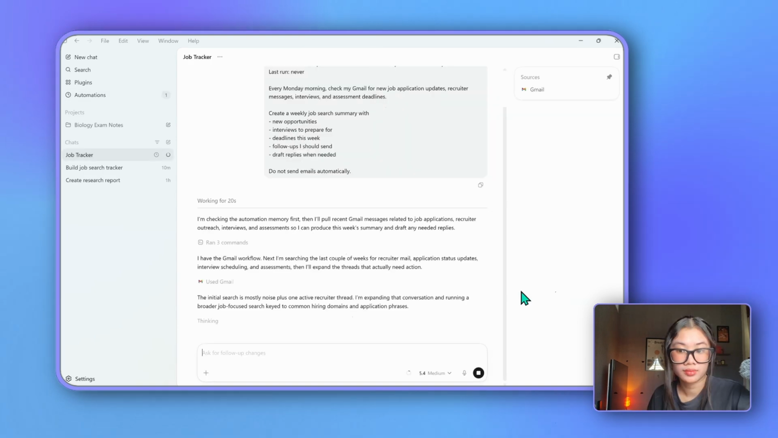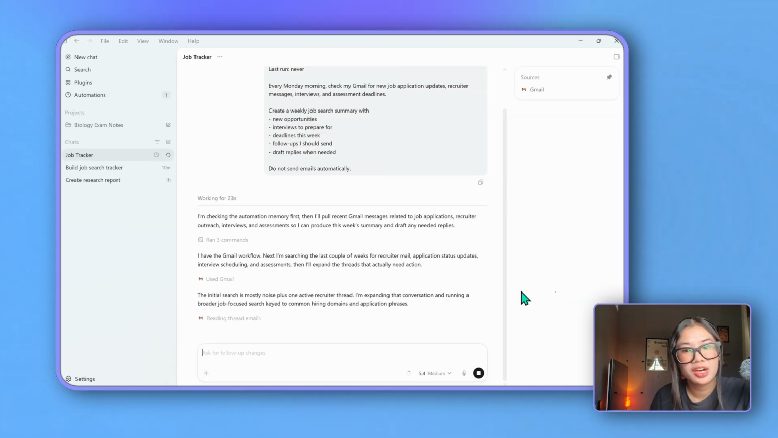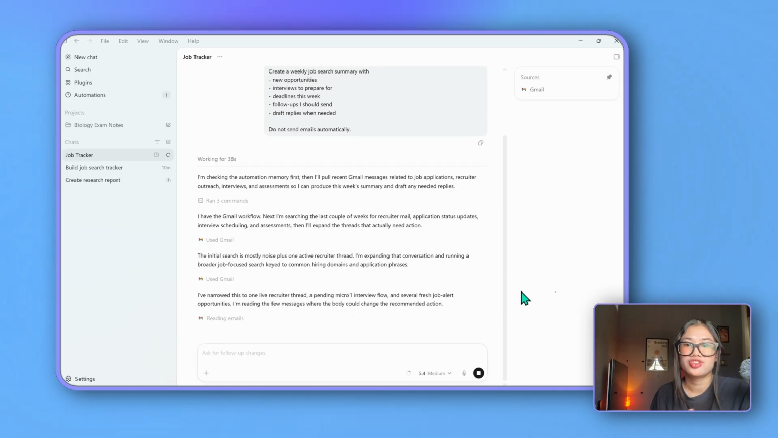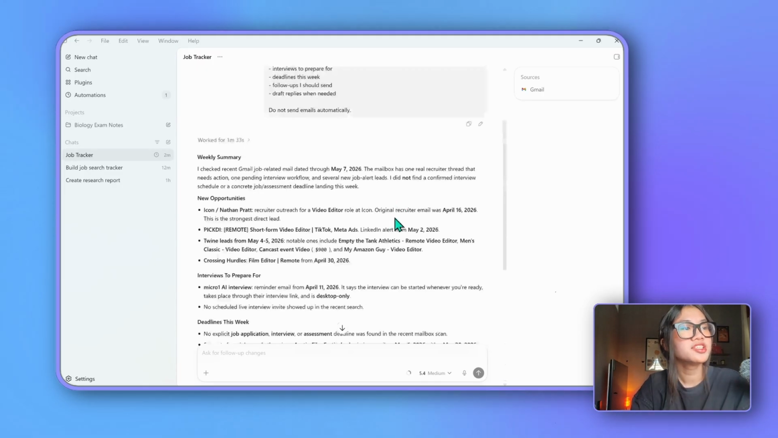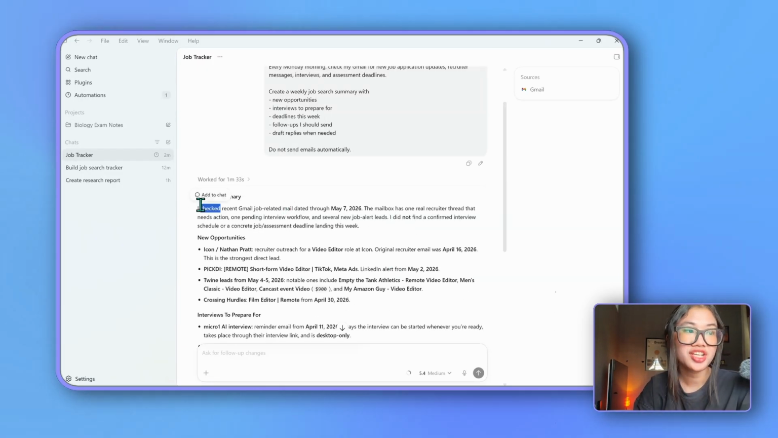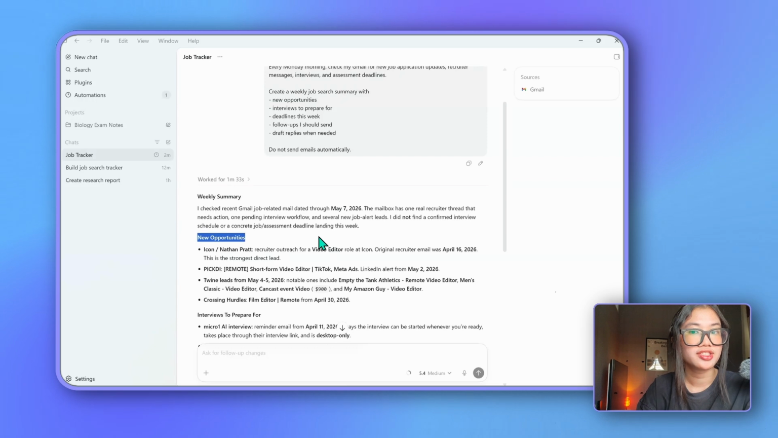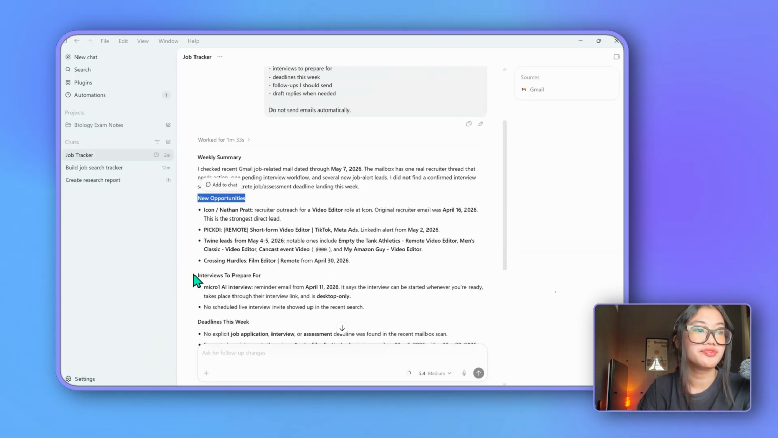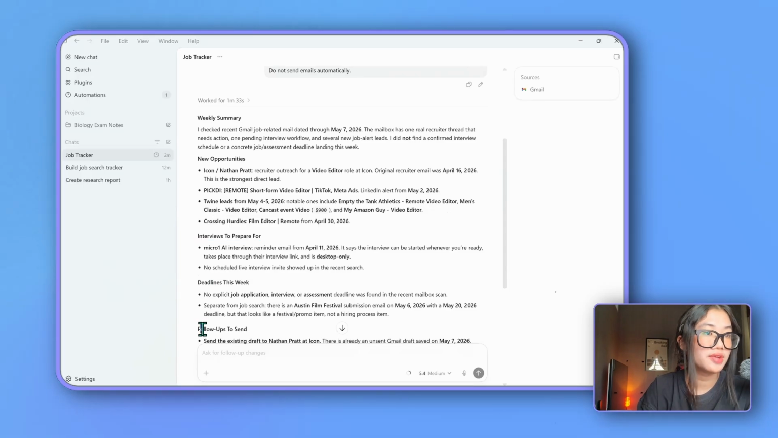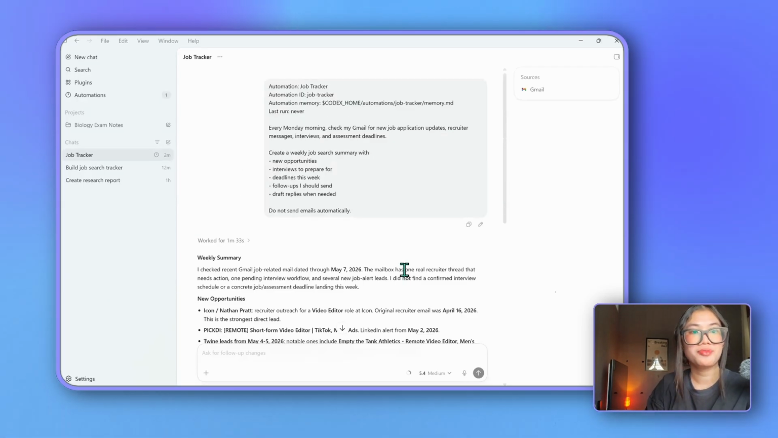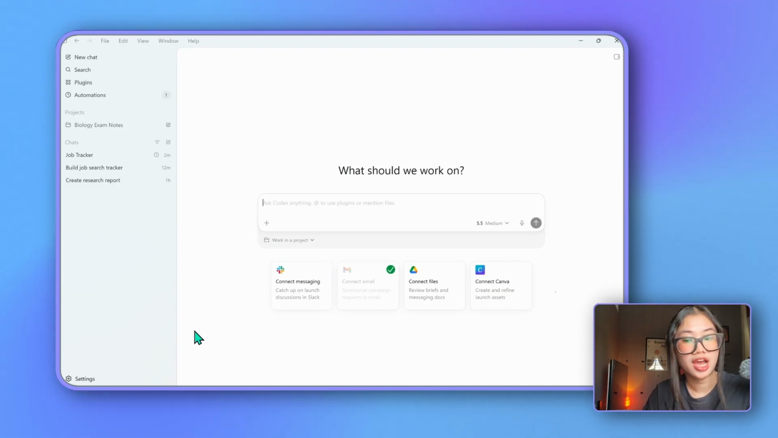Automation started. So for someone who's actively applying, that's useful because you can open one summary instead of digging through your inbox every Monday, every Tuesday. It's just gonna organize everything for you, and you just need to get in here and get all the information that you need. You don't have to manually do it. So here we have the weekly summary. I checked the recent job-related email dated through May 7, 2026. And it's summarized for you: new opportunities, interviews to prepare for, deadlines this week, follow-ups to send, and all of that just automatic.